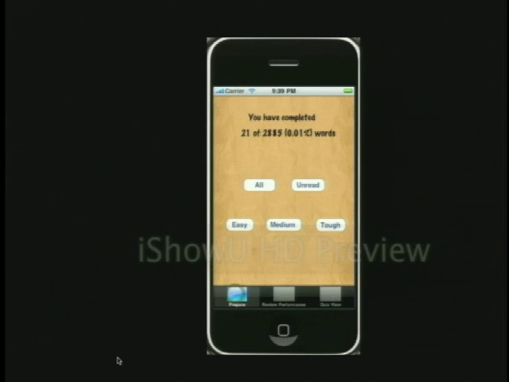So this is back to the main view, and that's our app. We use multi-touch in our app. In the final screen, you can go to the next word by just swiping horizontally or vertically on the screen. There are buttons as well.